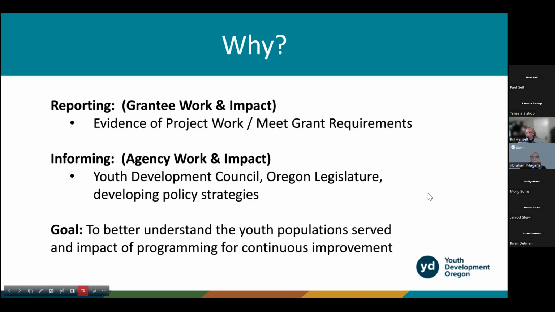increased funding. Our goal with the data report is to better understand the youth population served and the impact of programming for continuous improvement.